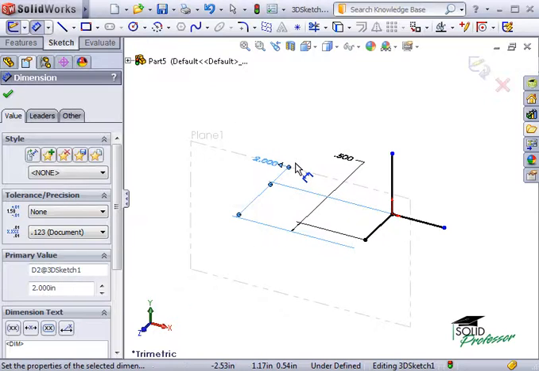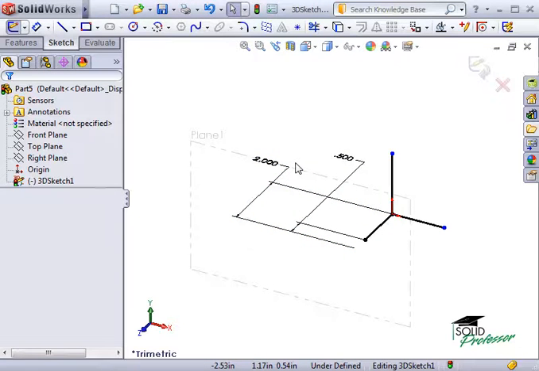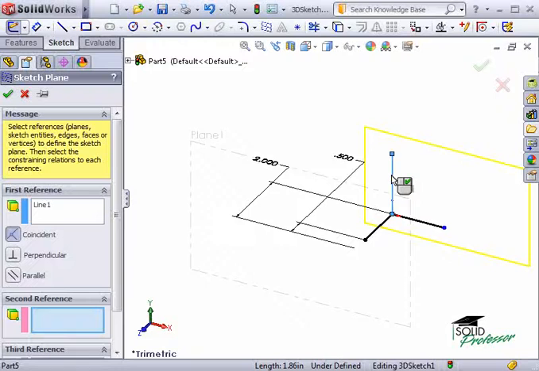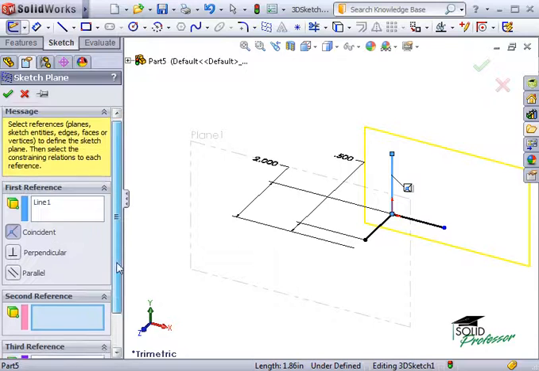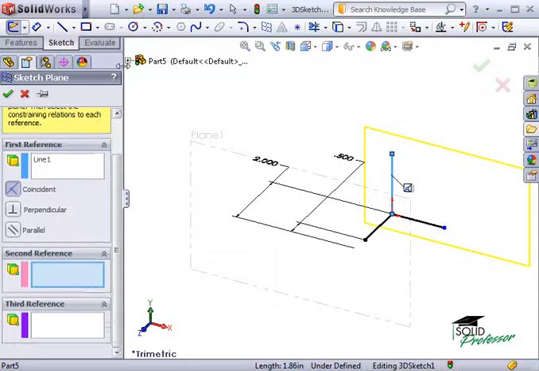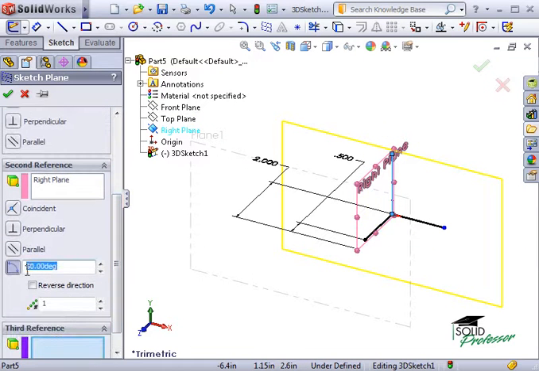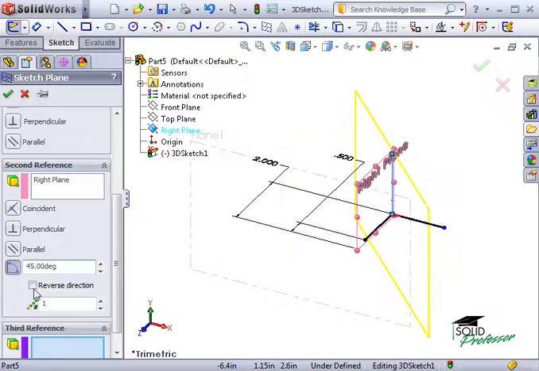At this point, let me add another plane, this time using references to position it right from the beginning. I'll click the plane icon on the Sketch toolbar, and for the first reference, I'll select the vertical line. When the line's selected, the applicable geometric relations will appear below the selection window. In this case, coincident, perpendicular, and parallel are available. I'll select coincident. For the second reference, I'll select the right reference plane from the Feature Manager tree and specify a 45-degree angle. You have the option to specify a third reference, but in this case, I'll click OK to complete the new plane.